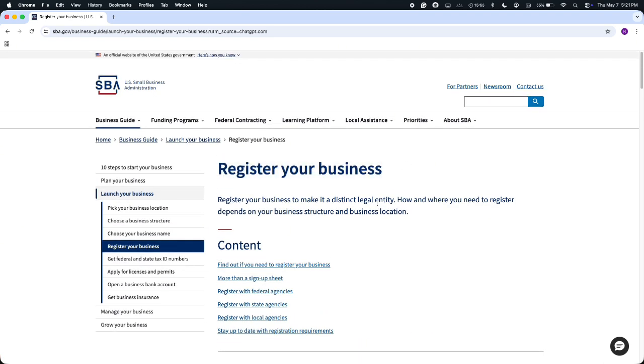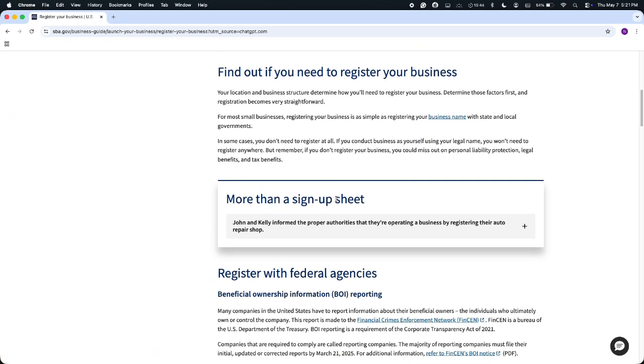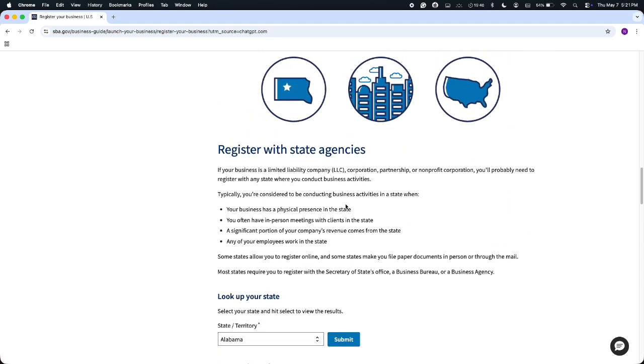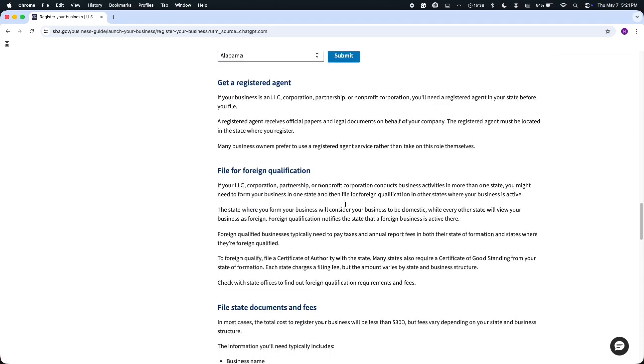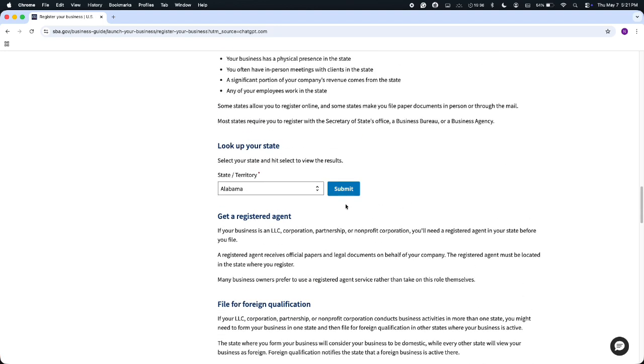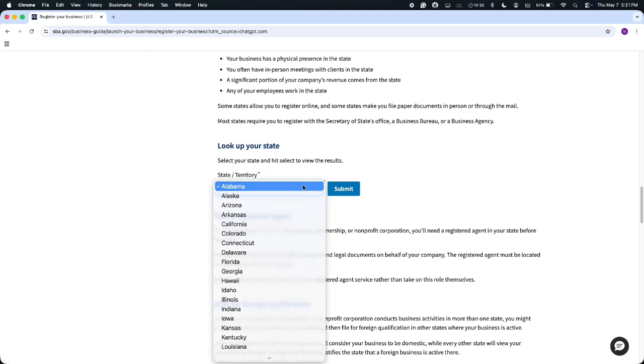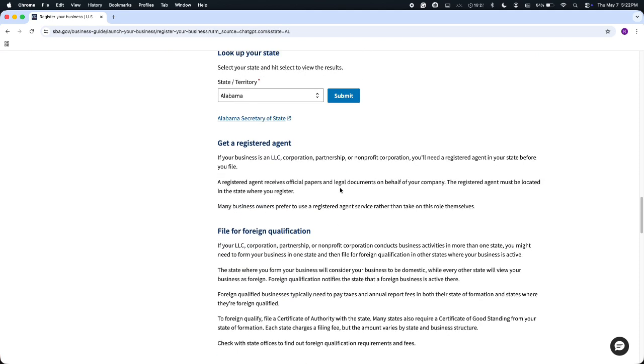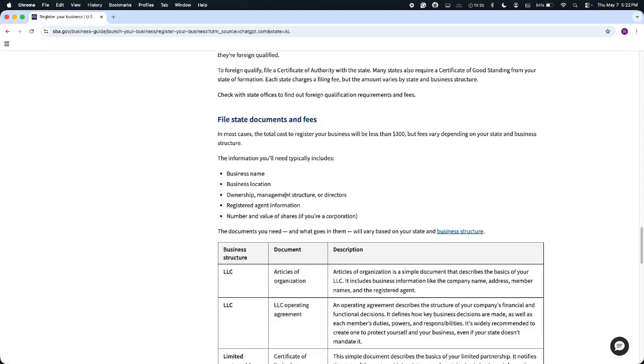The SBA explains that DBA registration usually depends on your state, county, or city. Next, check if the business name you want is available through your state or local business website. If the name is available, follow the instructions, fill out the DBA form, enter your business details, and pay the filing fee if required. After submitting, wait for approval and save a copy of your registration. You may need it for business records, licenses, or opening a business bank account.